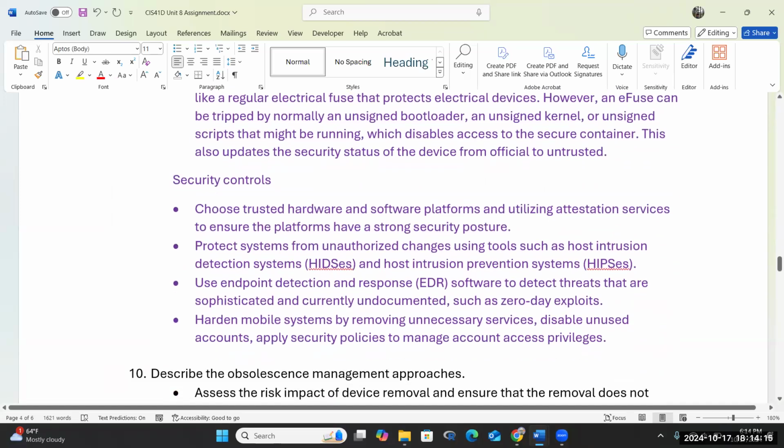So one, we need to choose trusted hardware and software platforms. And we need to use attestation services for cloud to make sure that there's strong security. We need to protect the system from unauthorized changes using HIDS, which is your host-based intrusion detection system. That means it's just an application to detect any kind of change. So it checks the integrity of the system to see if any system files or system structure has been modified, right? That's the job of that application.